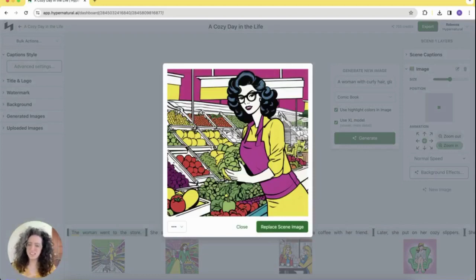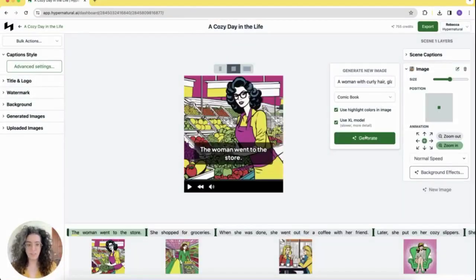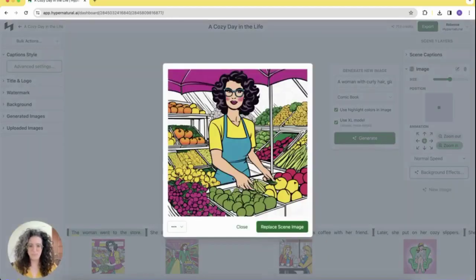You see, it looks a little bit more like me, got my hair color, got my glasses. And so maybe we like this image. We could replace the scene with it. Maybe that one didn't quite hit. In that case, we can press the generate button as many times as we need in order to get images that look a little closer to the style that we're looking for.